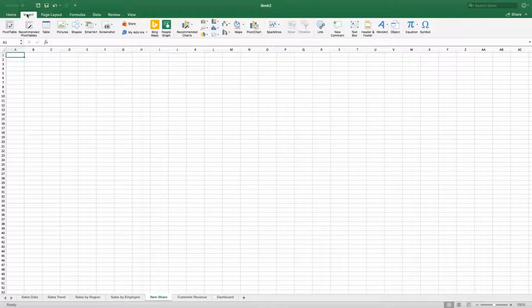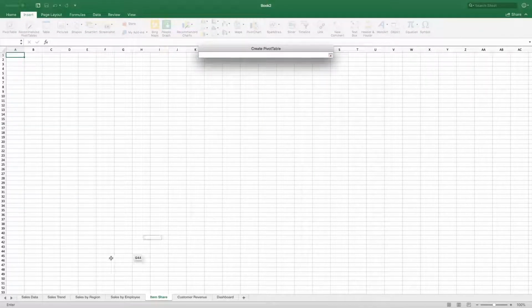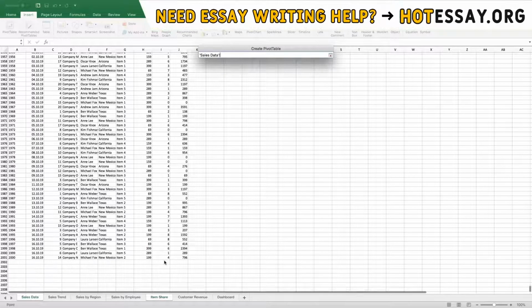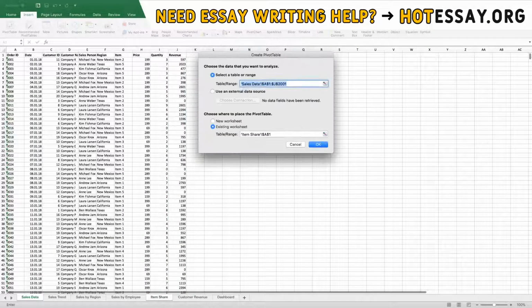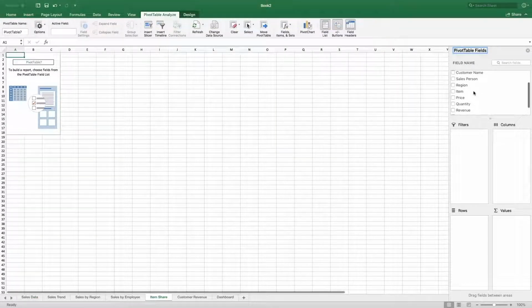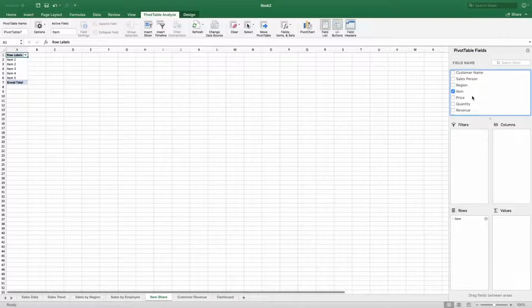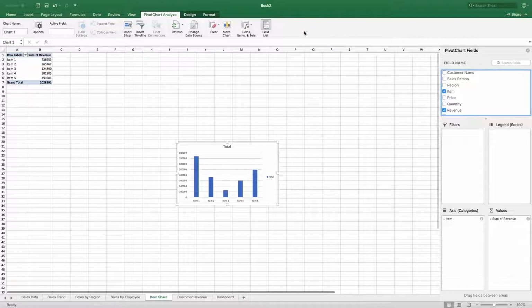So for our fourth chart, we want to have a pie chart that visualizes the share of each item in the total revenue. So we create just another pivot table from all the data. And this time we drop the item field into the rows area and the revenue field into the values area. And then we can just use this one-click option for the pivot chart.